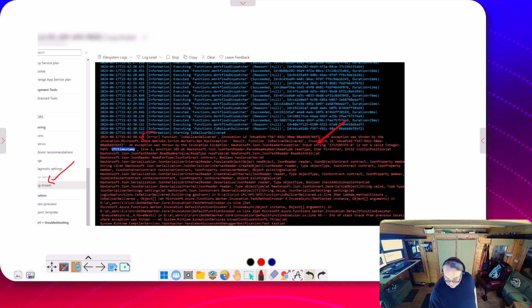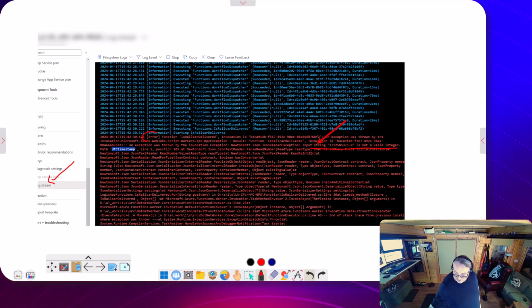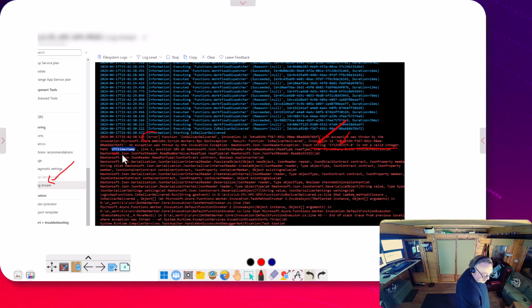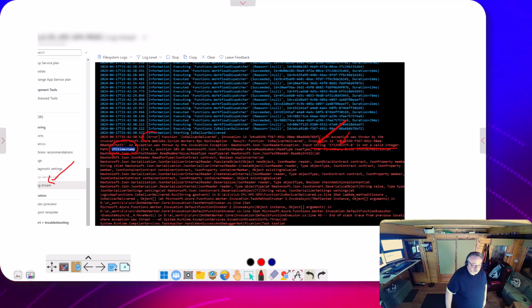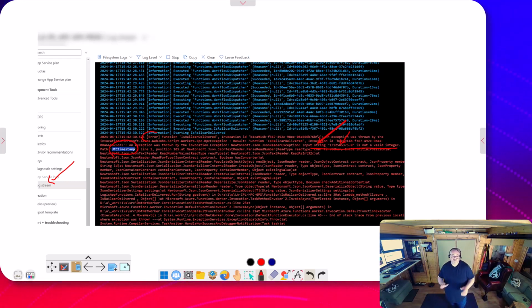Now, what we could see is the input string here is not a valid integer, so that little bit there was the value being passed in, and this here was the field. So that tells me that there's something wrong with the data. So that's a good step forward.